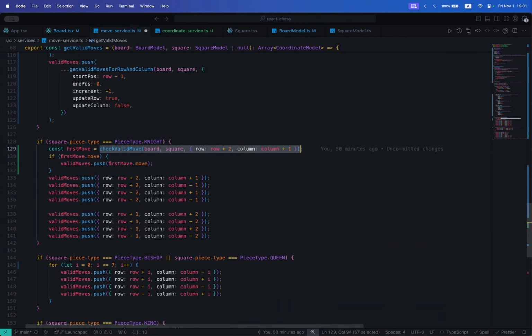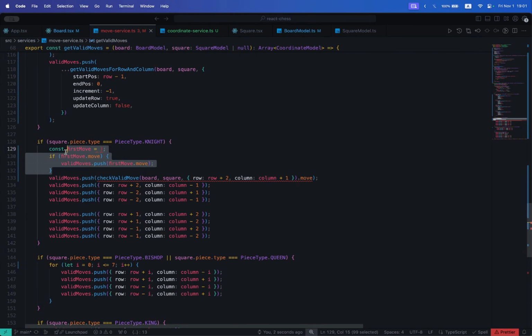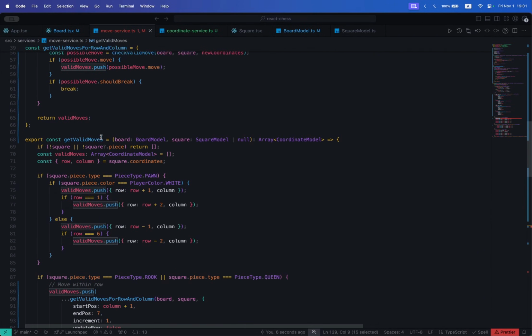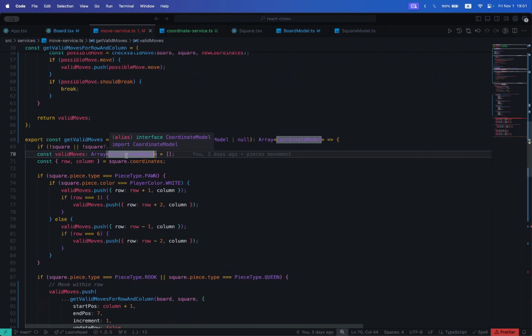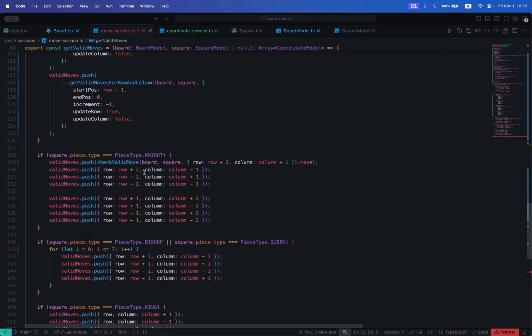So what I want to do is actually go directly for this check valid move, like so, and then add the move. Simply like this. We're going to need to change something though in order to accept receiving the move directly from this check valid move, because if this move is null, it means that this is not valid. We are going to add a null inside our valid moves, which as of now is only an array of coordinate model. So we could transform this into an array of coordinate model or null, and now we accept it.